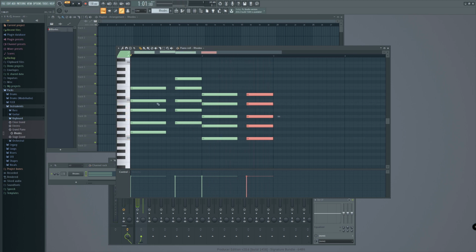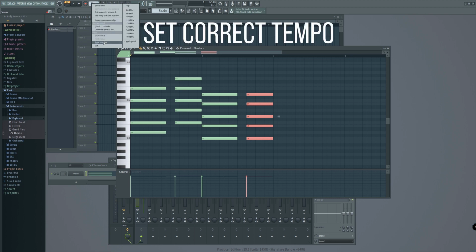Okay, now you realize that it is too fast. So what we're going to do is we're going to go to this tempo window here, right mouse click, go to type in value. We're going to type perhaps about 84. That should be nice and chill for a little lo-fi kind of song.